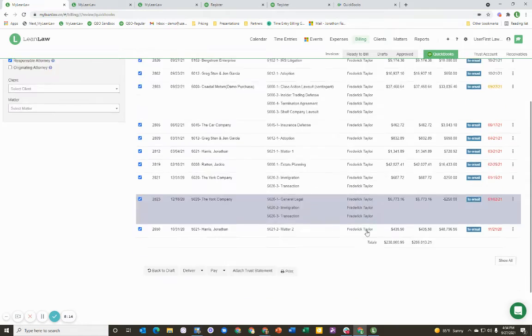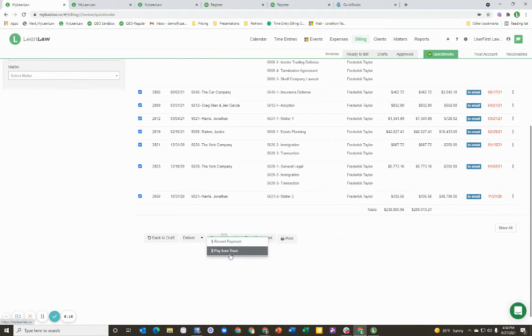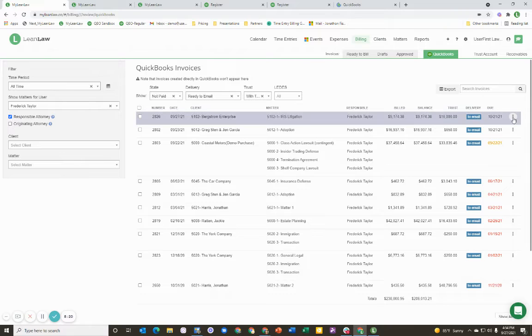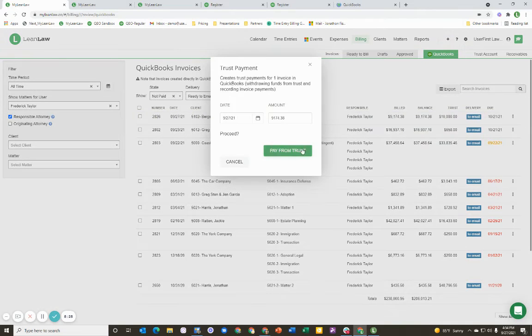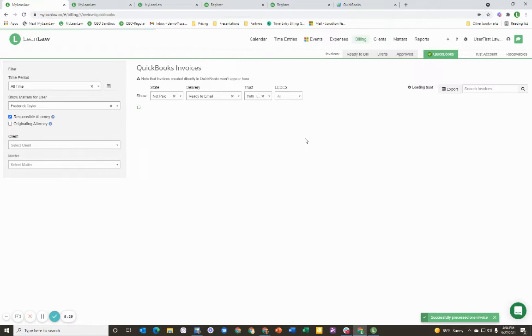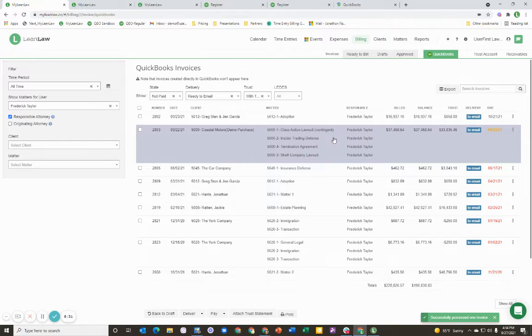In bulk, I could pay these from trust, and LeanLaw will handle all of the accounting associated with that. Or I can use this function and just say, pay this from trust, and that facilitates all of the accounting.